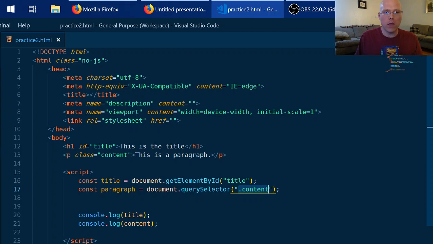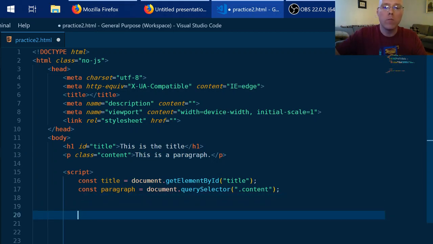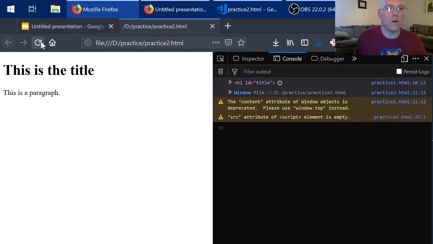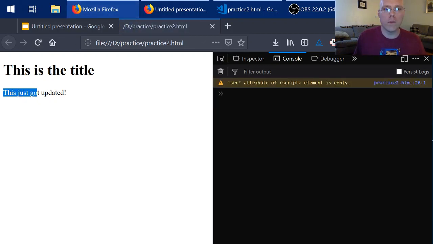Okay, so let's say we want to change the content that's here in the paragraph. Remember, this is the node, and this would be the value within that node. This is a paragraph, and we want to change that. All right, so we'll just get rid of these console logs, and then we'll say paragraph.innerHTML is equal to this just got updated. Then we'll update this. Boom, this just got updated.